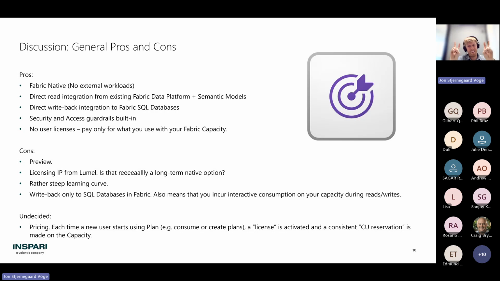So you will effectively pay a license fee. It's just going to be billed as CUs. So if you're underutilizing your capacity at the moment, it's going to be free. But if all of a sudden you're going to add 100 Fabric Plan users to a capacity that's already close to capacity, you'll likely need to scale up that capacity or buy a new one. So be aware of that. I think that bears mention here.